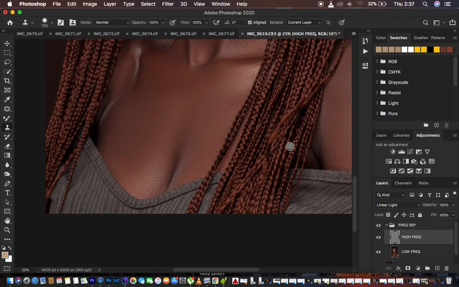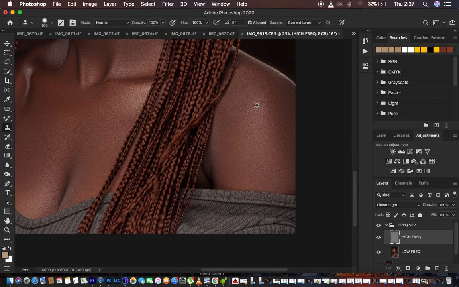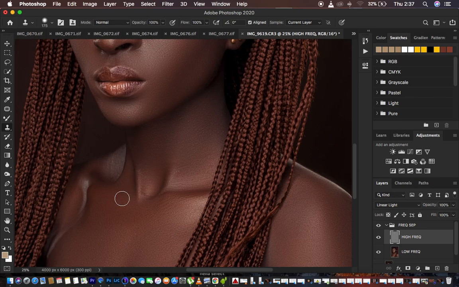So let's just clean up skin. Remember, blemish removal is going to contribute over 70% to your overall skin retouching. So you always have to take time while trying to clean up or remove blemishes from your images.